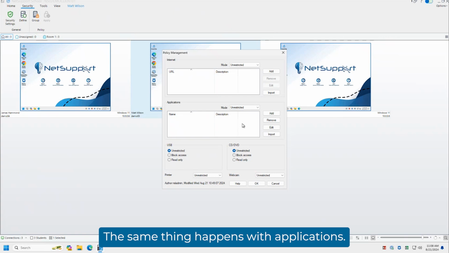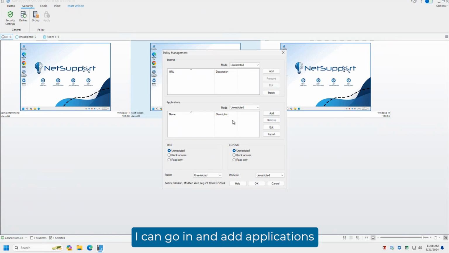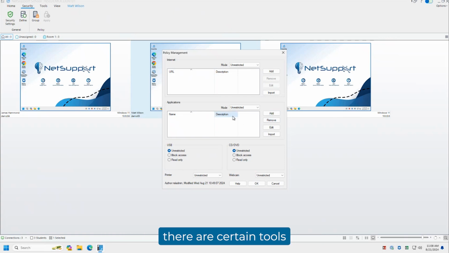The same thing happens with applications. I can go in and add applications to my restricted list if there are certain tools I don't want students to be able to launch that they keep installing and keep using on their devices.